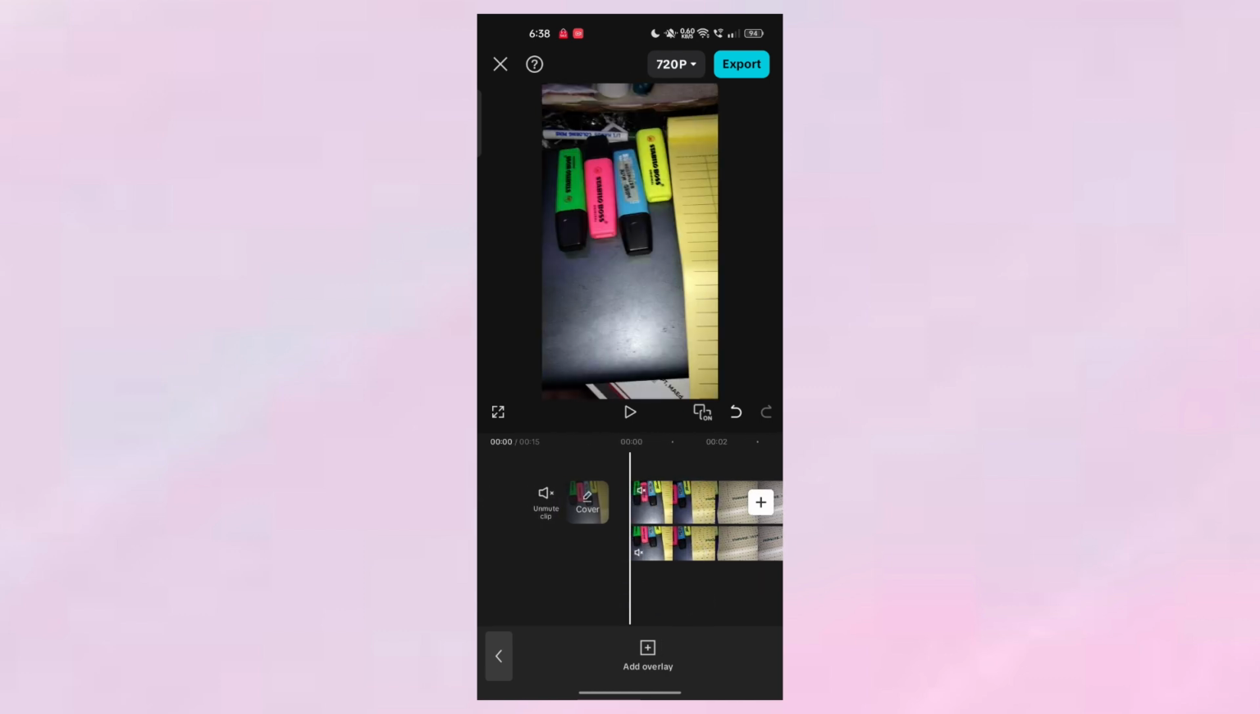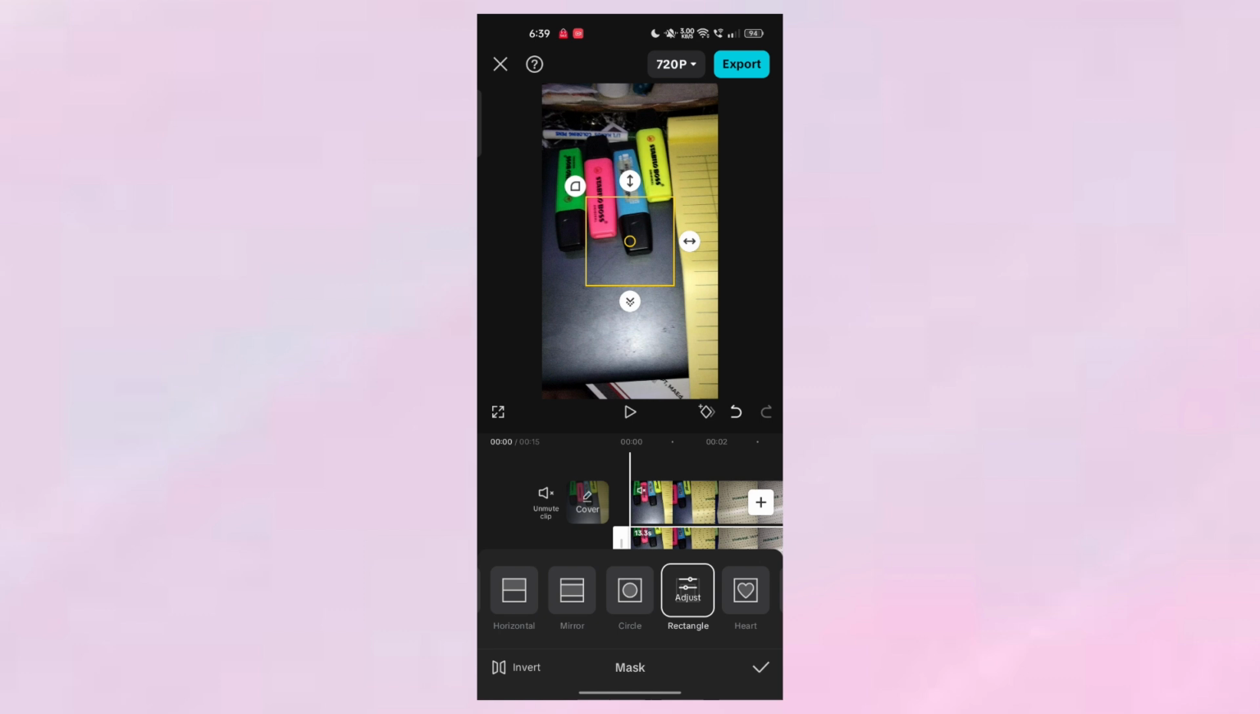Select the overlaid video and at the bottom, look for the option mask and select it. You'll see the options: horizontal, mirror, circle, and such. You can choose whatever you think will suit your video, but for this video, I'll select the rectangle. In the bottom left, you'll see an invert.